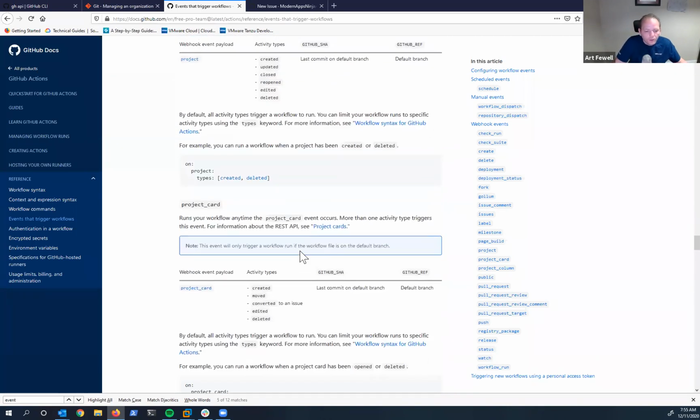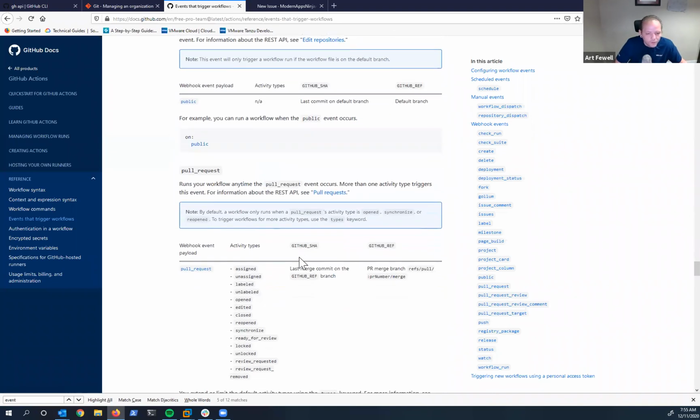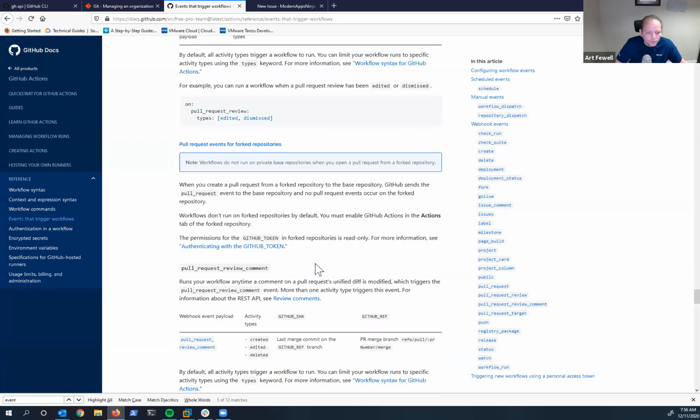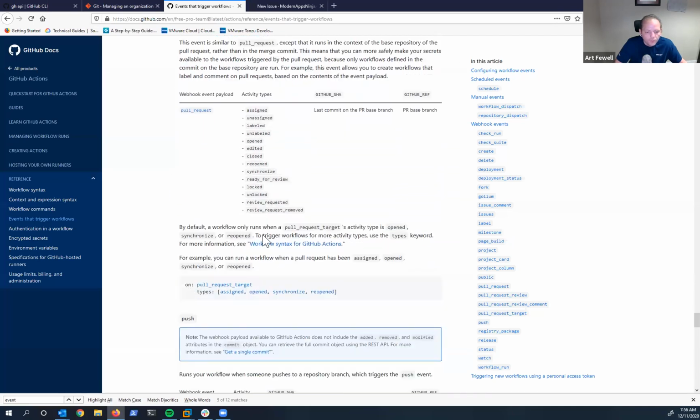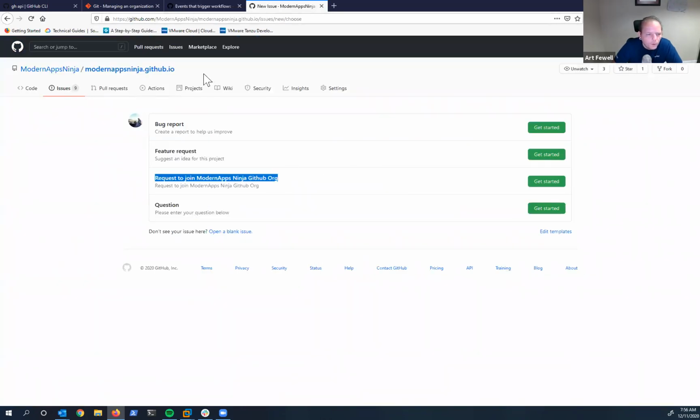But you can just go see on the list here: just about anything you do on GitHub. You can see here with pull requests, you can filter down to all the different activity types with pull requests and so forth, or a push, etc., to trigger actions. And so let's look at a couple of the actions that we have here, because these are real simple ones, real simple to get started.